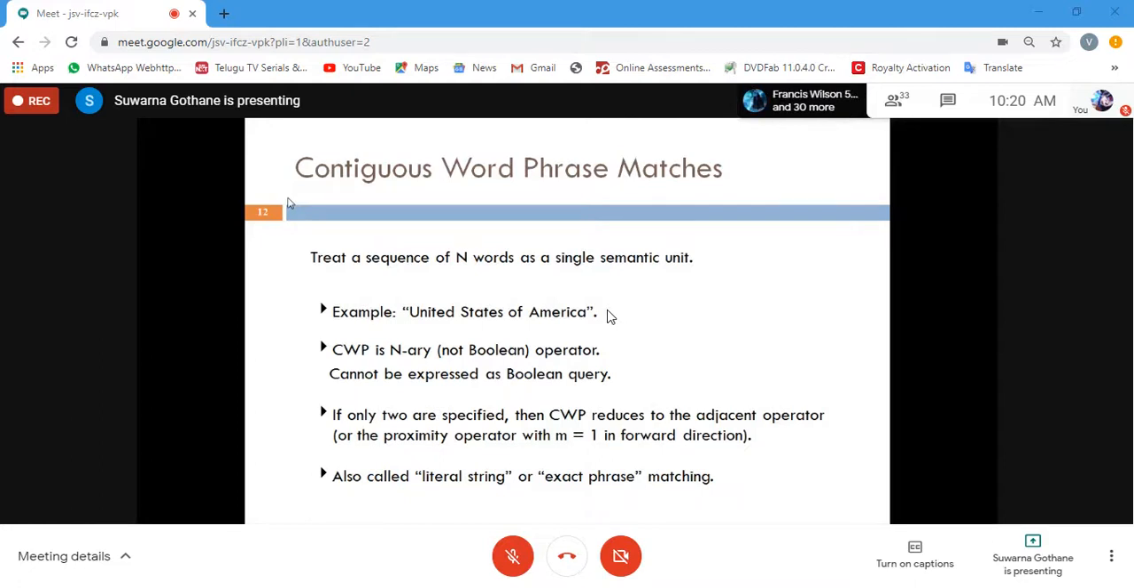It is a combination of a literal string which has a particular meaning, for the same 3 or 4 words, more than 2. That's why we call it an array operator. So any abbreviations can come under it. Then the next category is fuzzy matching.